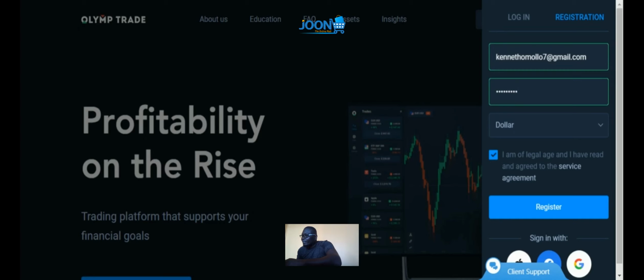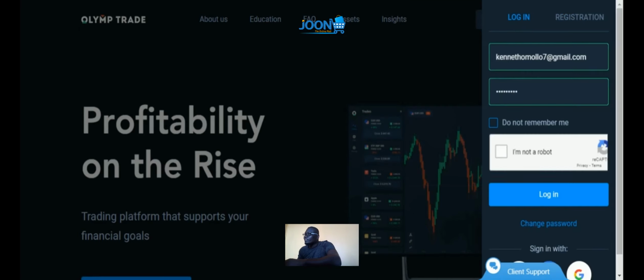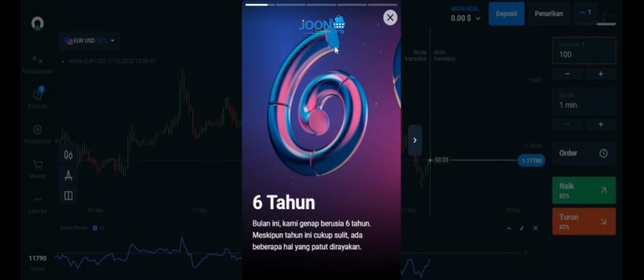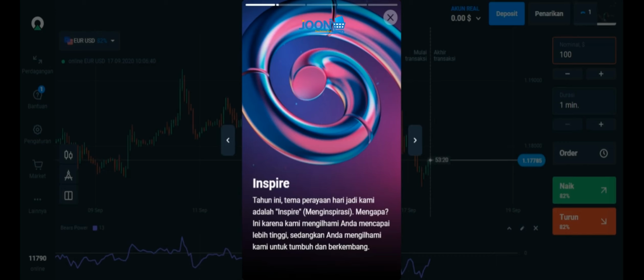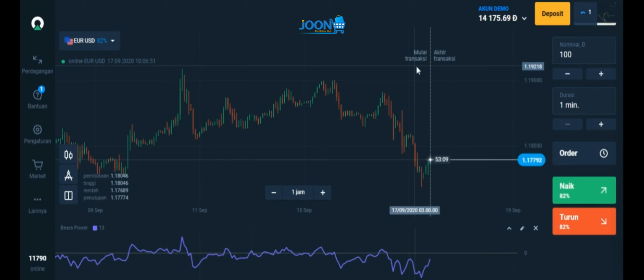Then click on that legality button to prove that you are 18 years of age and above. Then click on the registration button. When you register, I'll actually not register with this email account because I already have an account with Olymp. So I'll just log into my Olymp account. Click on that I'm not a robot thing and log in. After you've entered the code that has been sent to you via SMS, just verify and change to demo account. For the purpose of this tutorial, you'll be using the demo account, but later on we'll show you how to deposit money into your live account and all that.